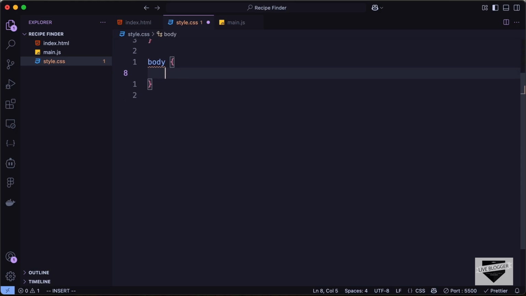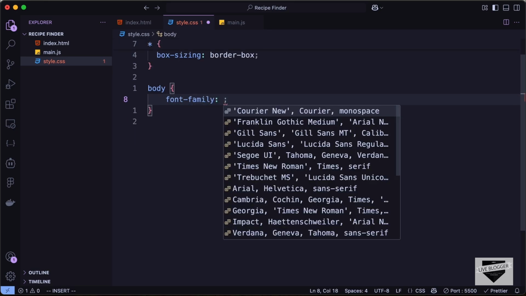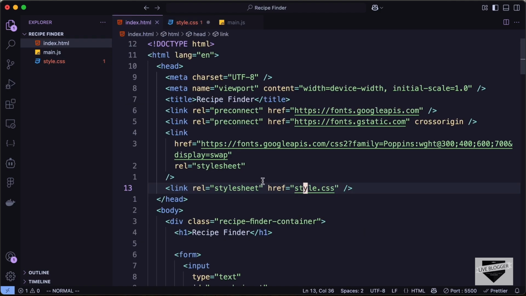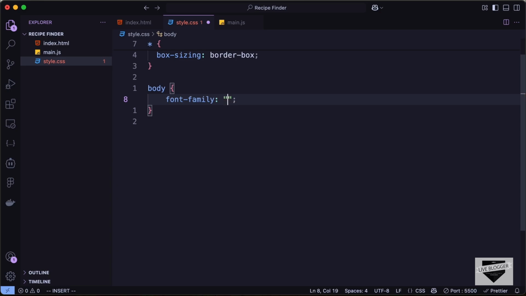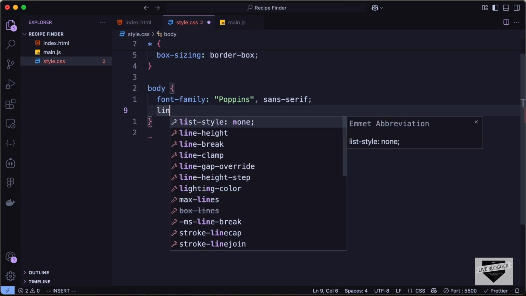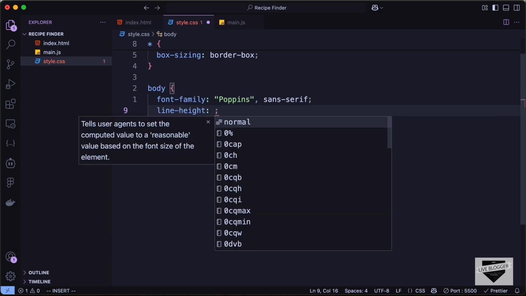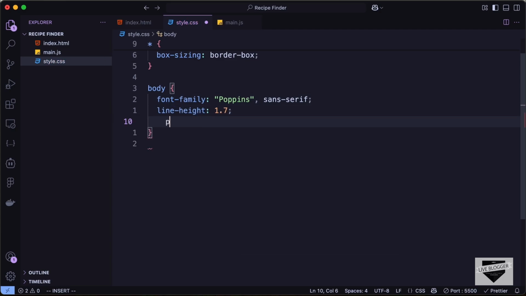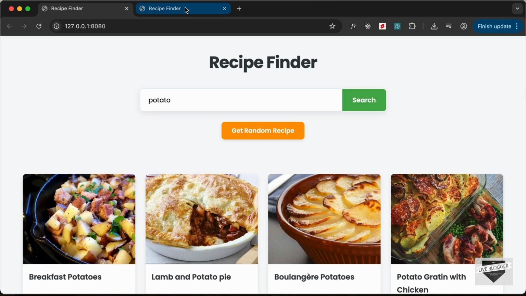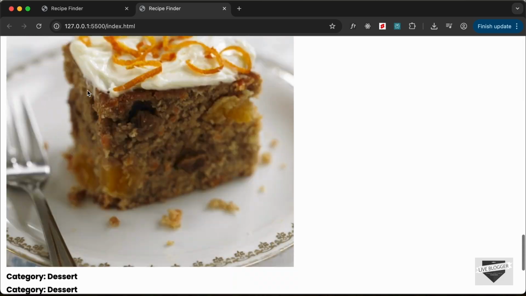So for the body, we'll just add a font family, and we'll just set it to the Poppins font, because here we can see that we have added the link of the Poppins font over here in the HTML. So let's type Poppins over here, and sans serif as the backup font. And let's set the line height of all the text to 1.7, and we'll set the padding to 30 pixels top and bottom, and 15 pixels left and right. And this is how it looks. We can see that the font has changed.